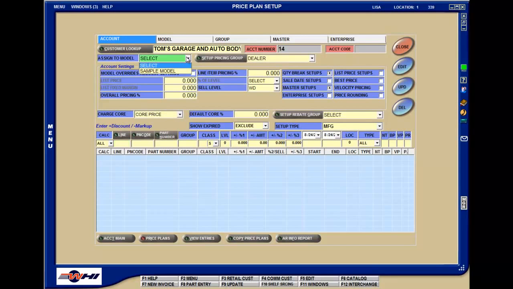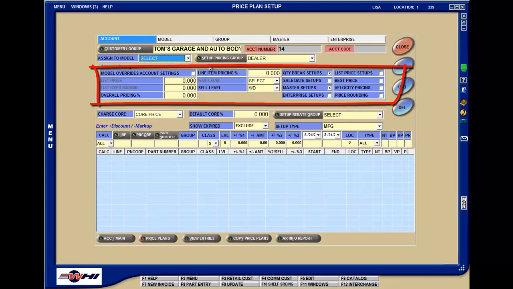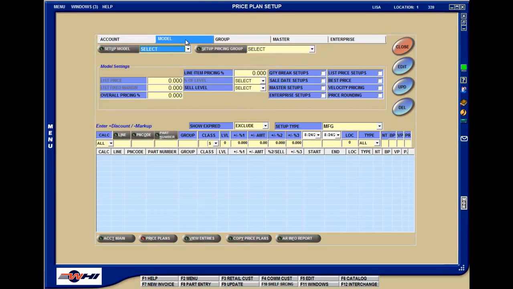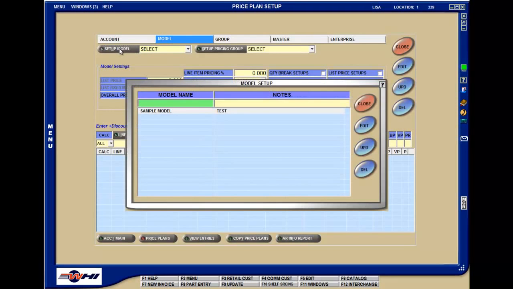The Assign to Model field is used to select the model that the customer will be modeled after. If the field is blank, the account will use its own settings. The Model feature allows a group of accounts to be priced exactly the same by pointing them to the same model, so changing the model also changes the accounts. Click the Model tab and the Set Up Model button to add and delete models. The notes are for information only.